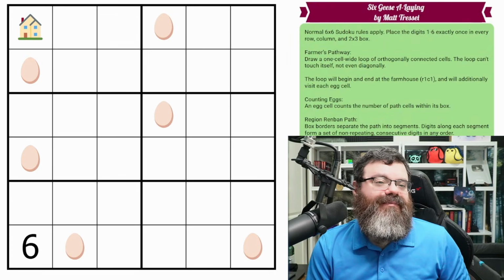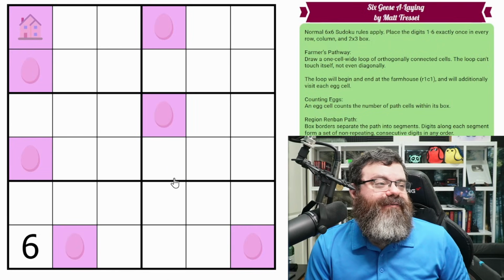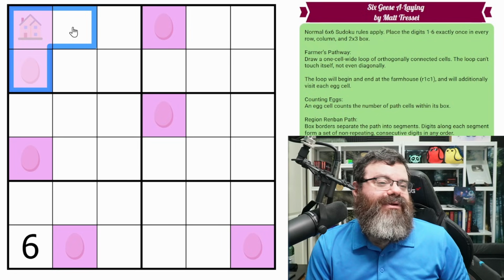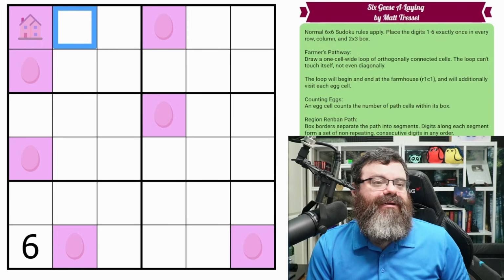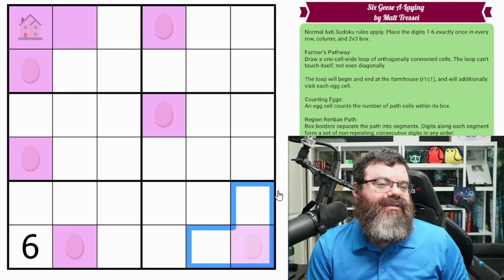Since it's a Renban path, I'm actually going to use purple for it. So we're going to purple every single cell that is an egg, because we know we have to visit the eggs. And now our path is going to, obviously, since it's a loop, whenever there's a corner, we have to take it, because there's no start or end. So this is a corner, so we have to take that corner. This is a corner, so we have to take that corner.